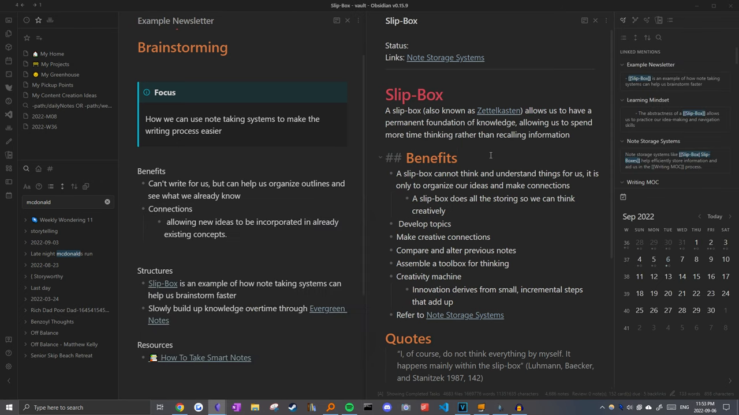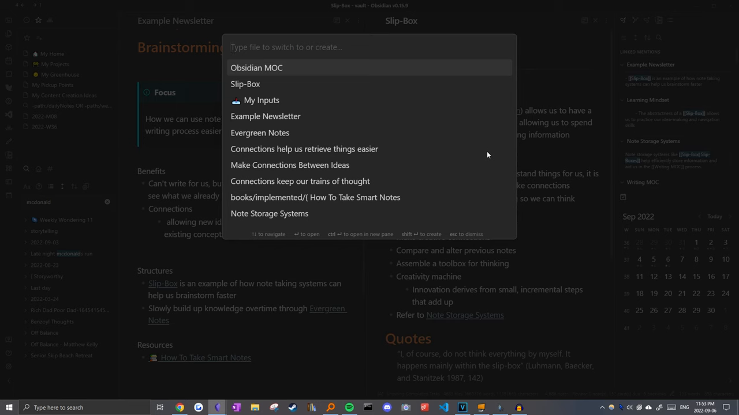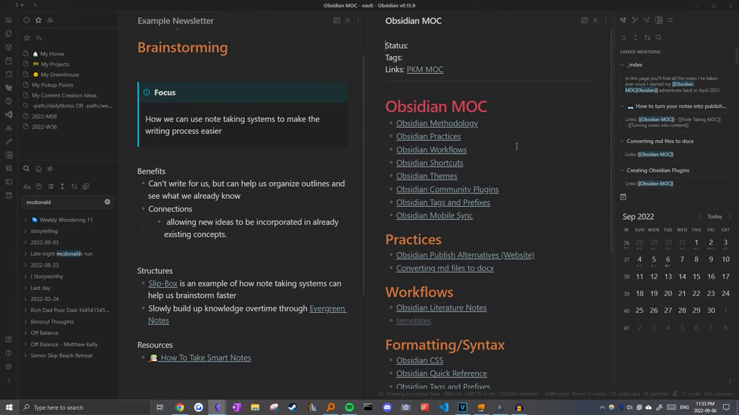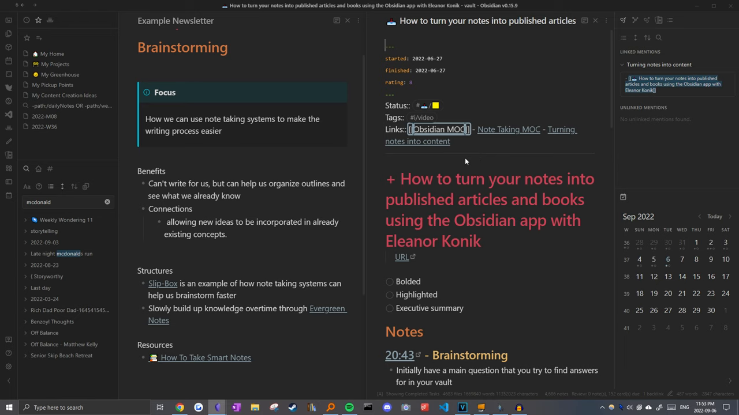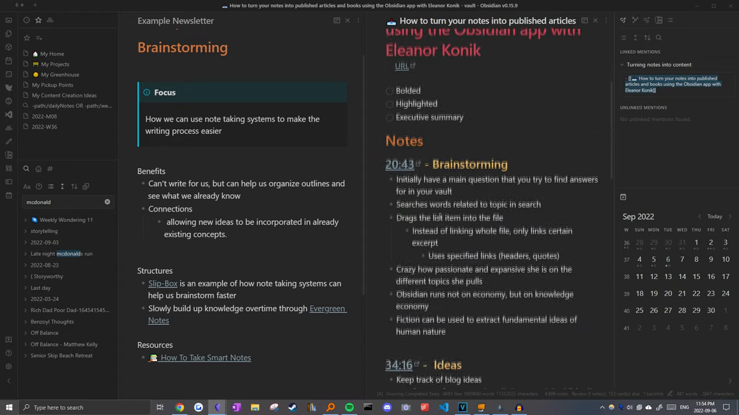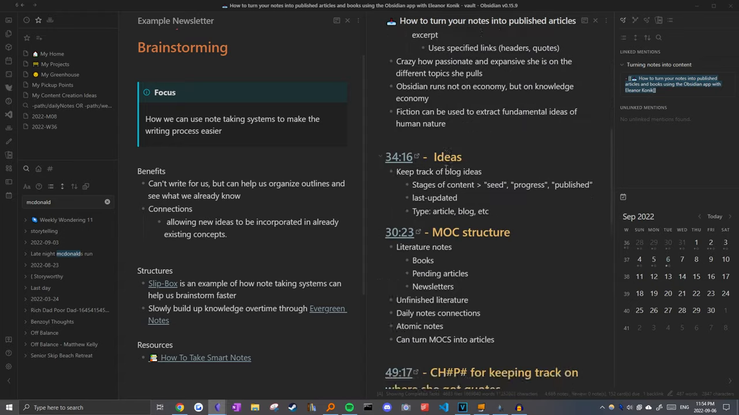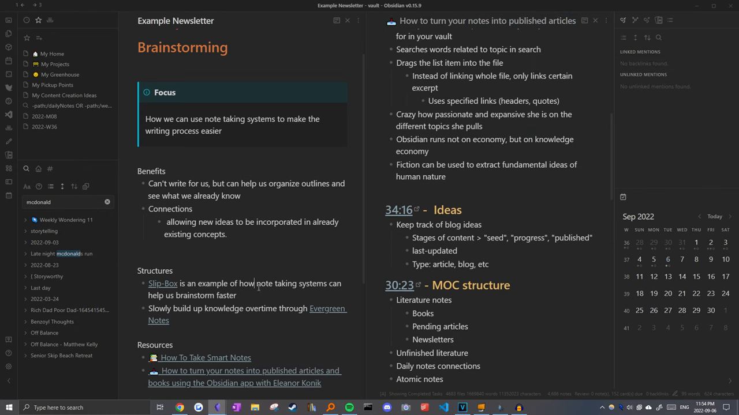And since I use Obsidian, I'll also go to my Obsidian mock to see if I have any notes related to this topic. And if I check in my backlinks, I have notes on Eleanor Connick's video on how to turn your notes into articles and books using Obsidian. And I have notes here that I can reference as well. Copy this. And yeah, it's already a tiny bit of structure to work with. And from here, I can continue filling in the gaps through more notes or just through research.